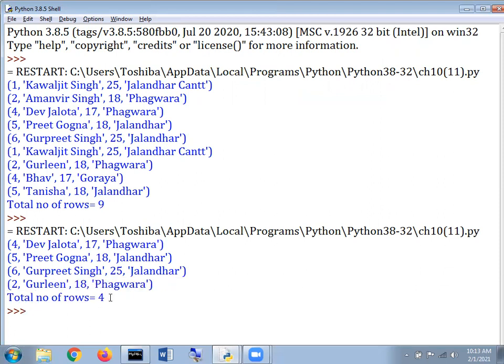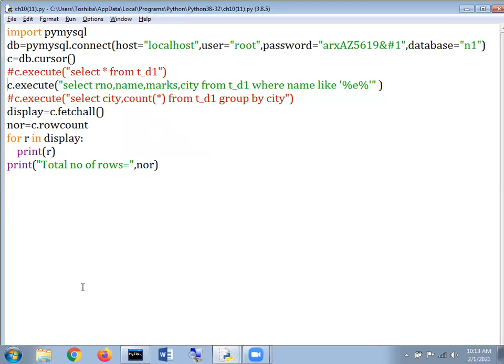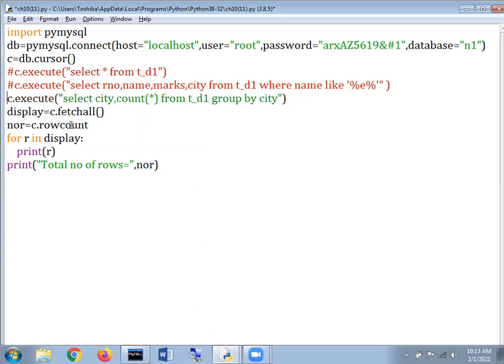And here it is. How many number of rows will be there, my dear students? The number of rows will be 4. मेरे बेटे को मेरी बात समझ आ गई है? Is this clear to you? Very good. After that, again we make this a comment, and now the third query we are supposed to display here.